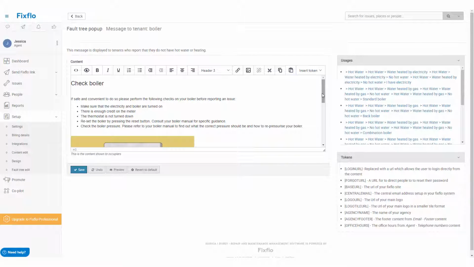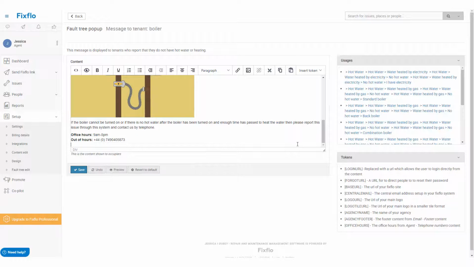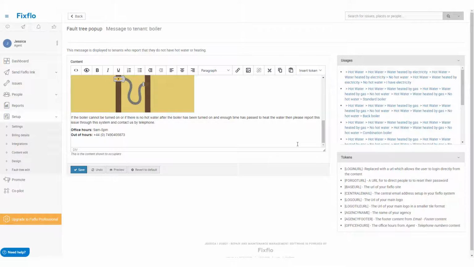To add this, simply use the token which is shown in this list. For example, to add those numbers from there, you will need to add office hours in square brackets. This is a great way to provide occupiers with an emergency out-of-hours number which they can call. If you make any changes to these pop-ups, please remember to press Save so that the changes are saved.